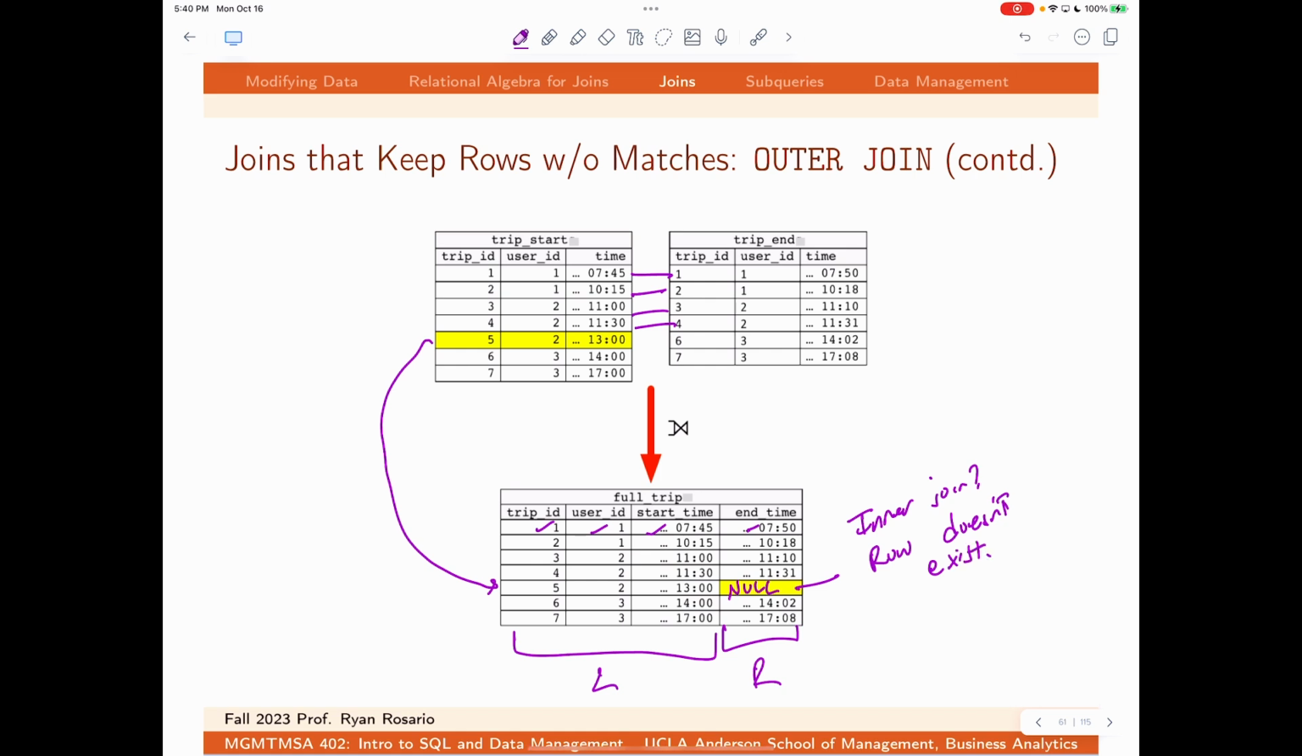So we have no evidence that this trip ever happened. We cannot charge the user. This is really bad for Bird, and they're going to lose a lot of money, and you're probably going to be out of a job. It's a lot of money to lose.